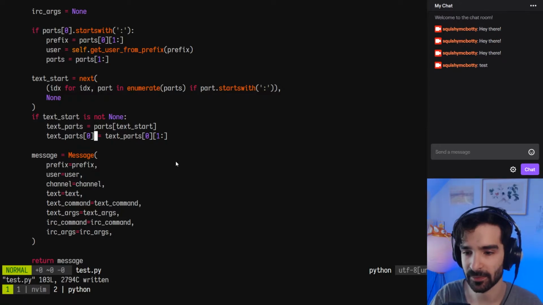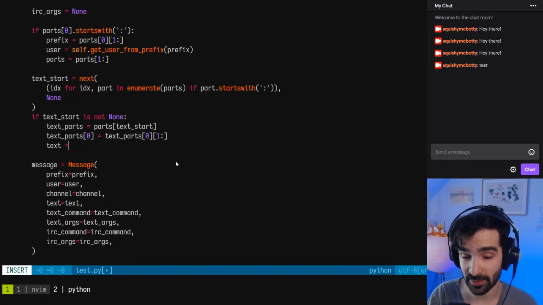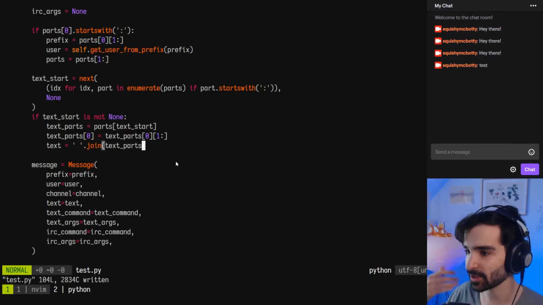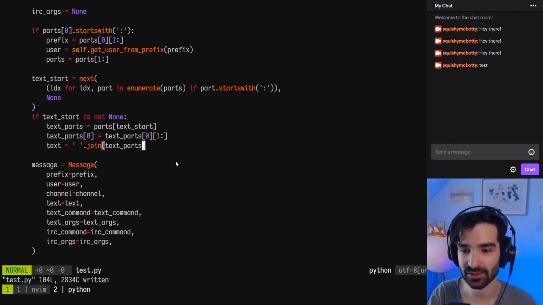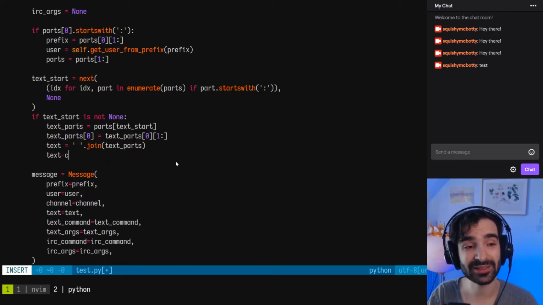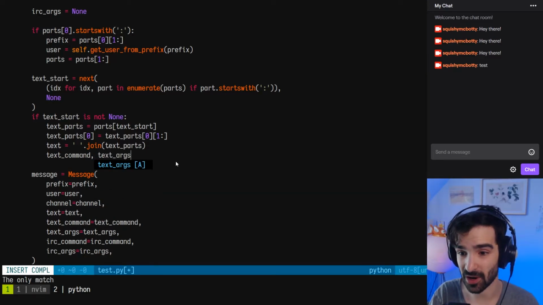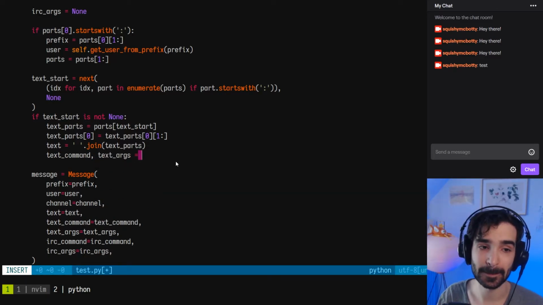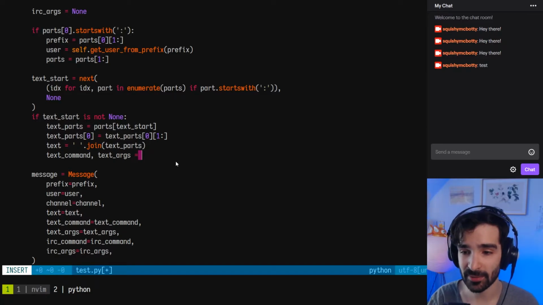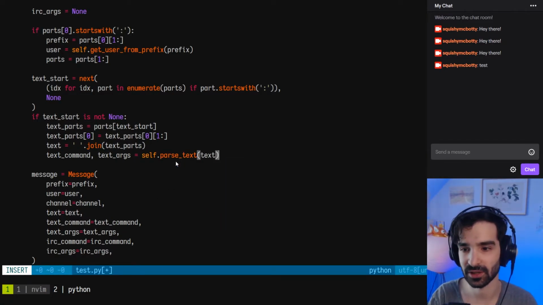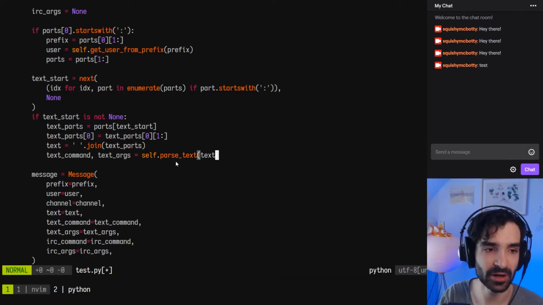Okay, we're good. And then we also want our full text, if you remember. So we're just going to join those text parts back up using a space. So we split them by a space, and we're joining them back up to get the full message. And then we want our text command, let's not forget, and our text args. This is what we want. Let's not worry about that right now, and we're just going to do self.parse_text of text, right? So we just give it the text, and it'll know how to split it up.